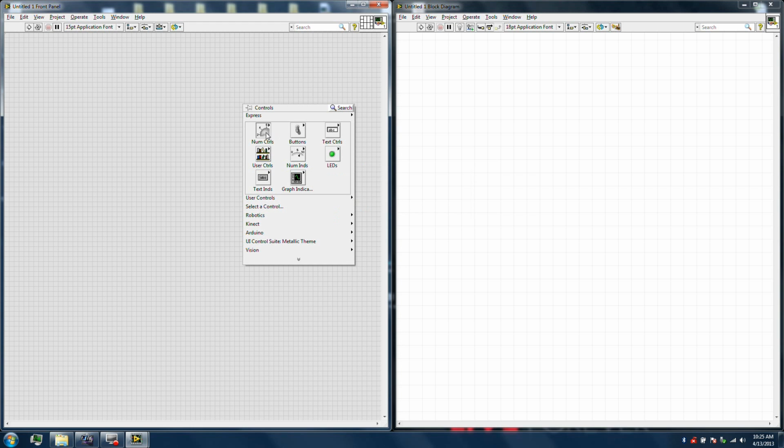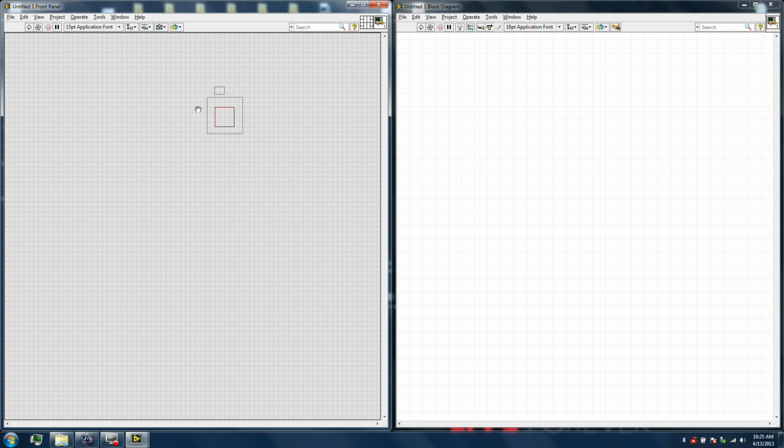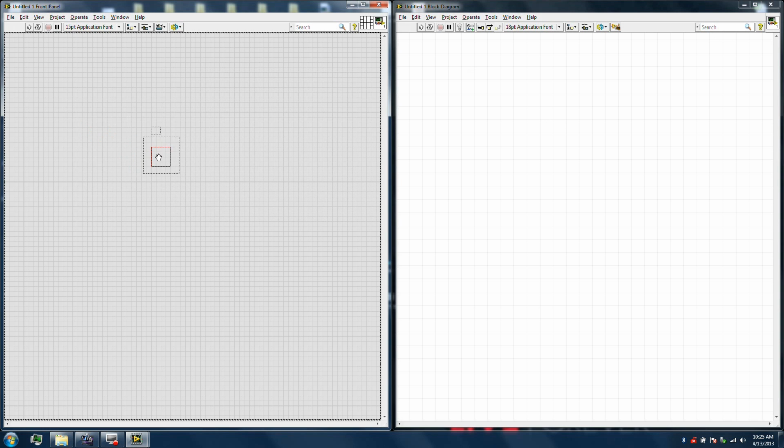So I'm going to go ahead and use one of these. Let's get a number control. And when I put the mouse over it, you can see there's many types of number controls. And I'm going to use the dial for this one. And then, so it shows up, and then I can place it. I could place it on the block diagram, but it doesn't matter. You'll see what happens. I'm going to place it on the front panel so you see it. There we go. So here's our dial, and I placed it on the front panel.